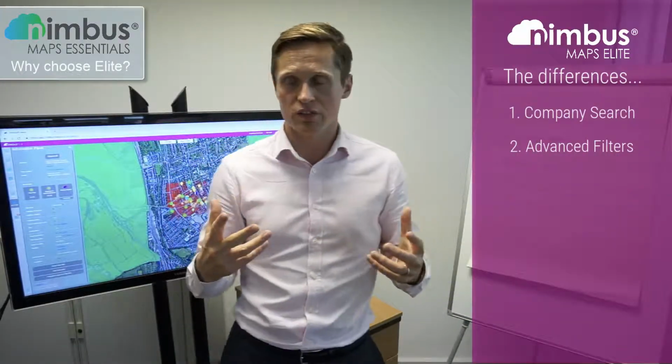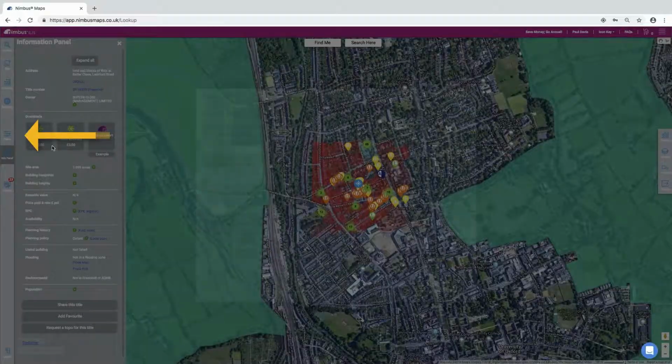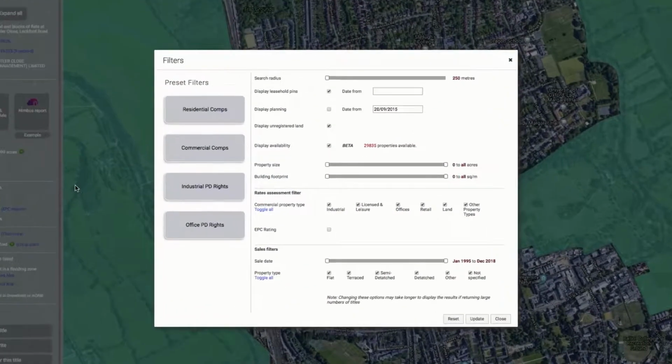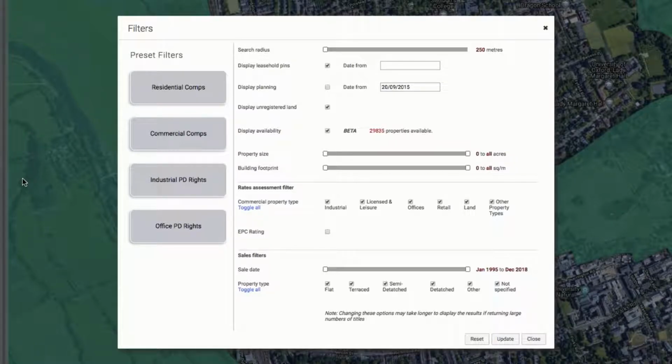Number 2 then is the advanced filtering. On the left-hand side panel over here, you get access to the filters. And those filters give you a number of ways in which you can thin the map out.